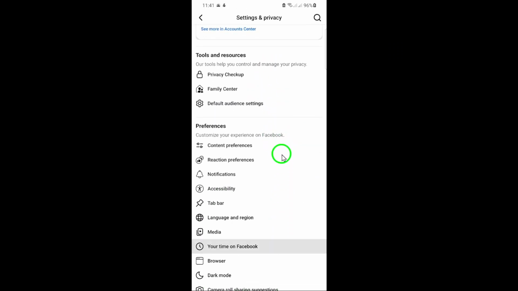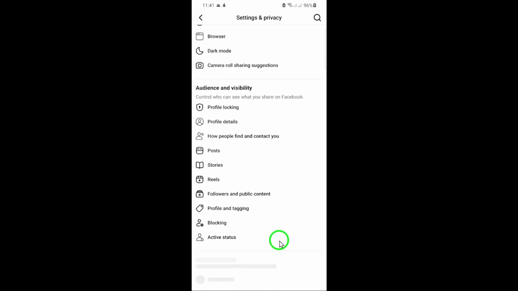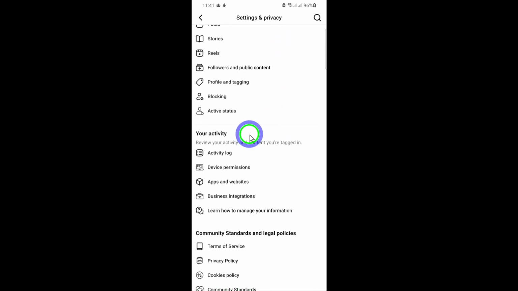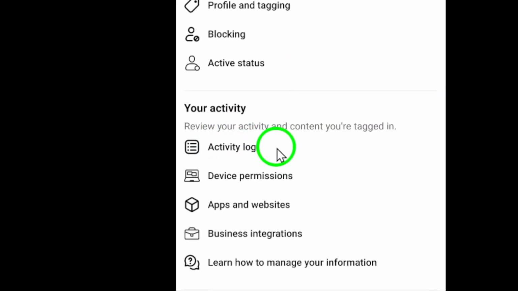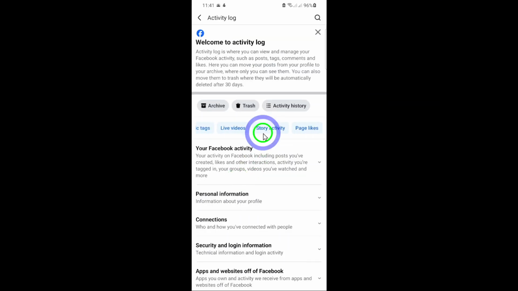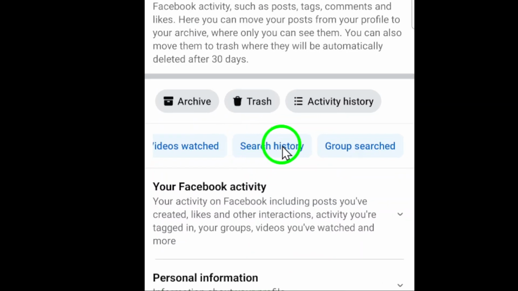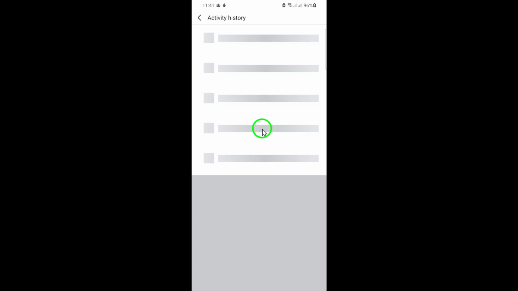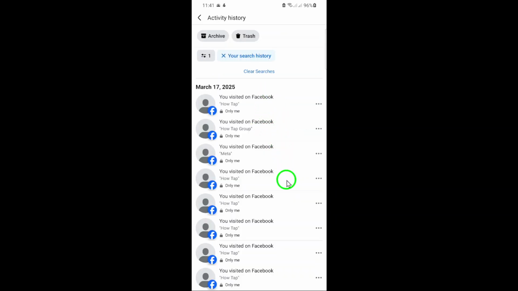Under the Your Activity section, tap Activity Log. This is where Facebook stores all your activities, including posts, comments, and searches. It's a useful tool for keeping track of what you've been doing on the platform. Now, choose Search History from the options. Here, you'll see a list of all your recent searches. Whether you've been searching for people, pages, or groups, everything is recorded here.